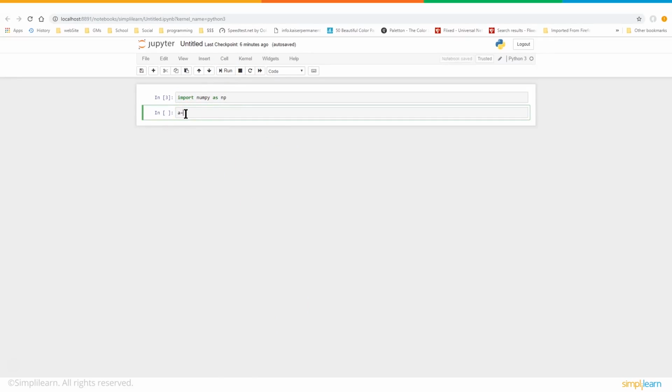And then the most common thing, of course, is to go ahead and create a NumPy array. And in here, we can send it a regular list. So we'll go ahead and send this a regular array. Let's go 1, 2, 3 to make it simple.